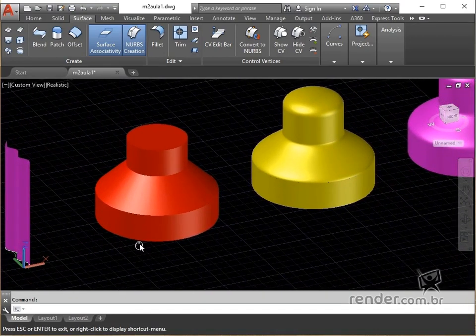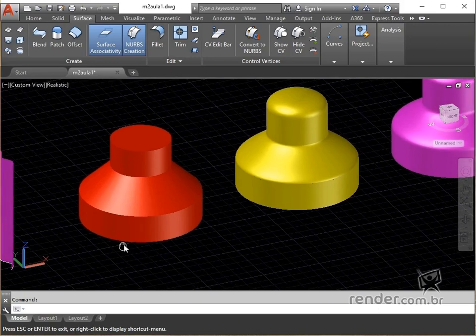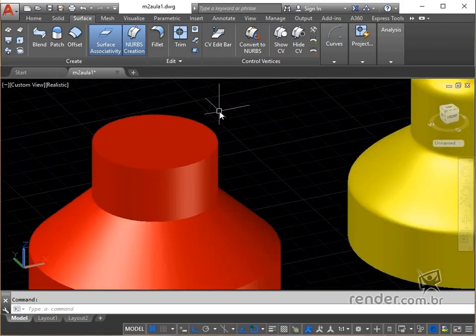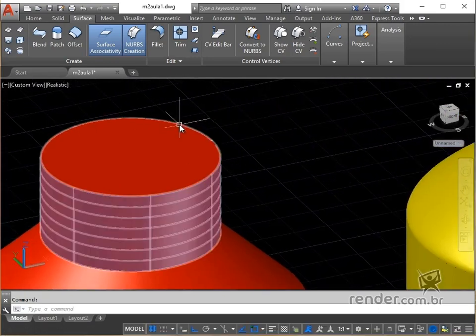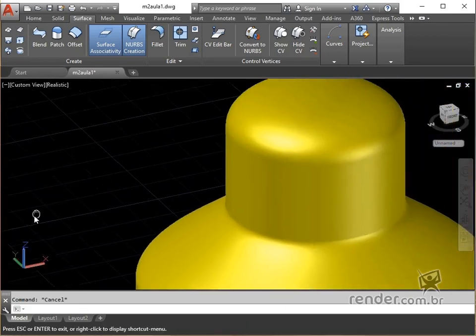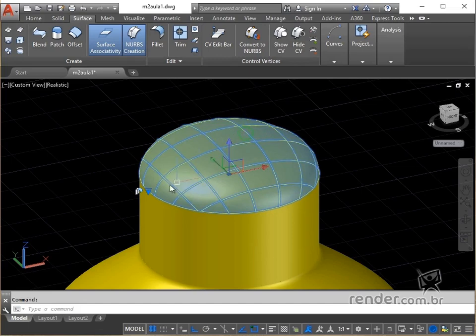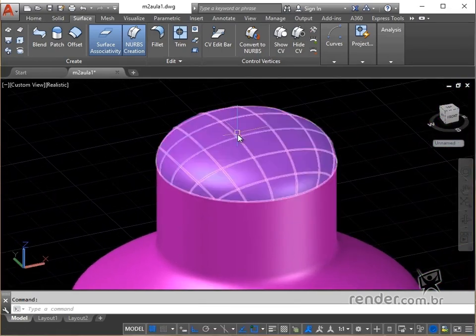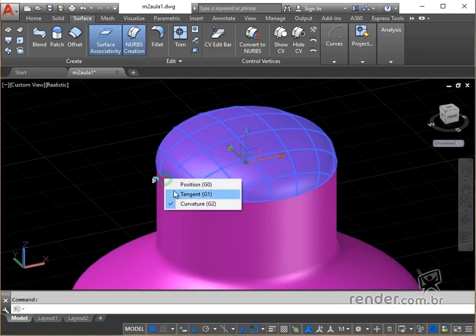Continuity is a measure of how smooth two bends or surfaces flow with each other, and their types include G0, position, includes positional continuity only. G1, tangency, includes positional and tangential continuity, G0 plus G1. G2, curvature, includes positional, tangential and curvature continuity, G0 plus G1 plus G2.